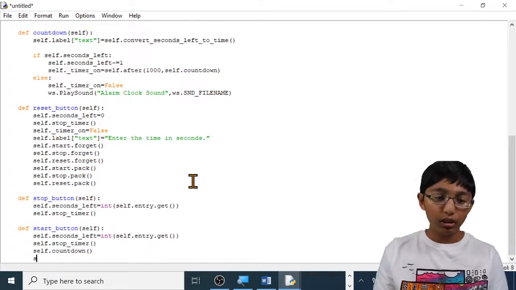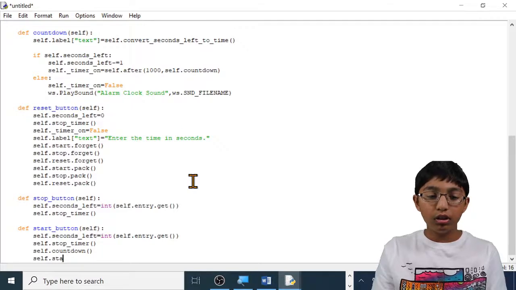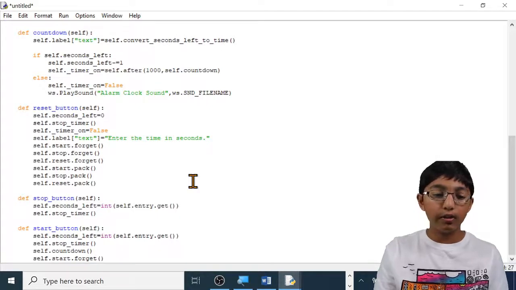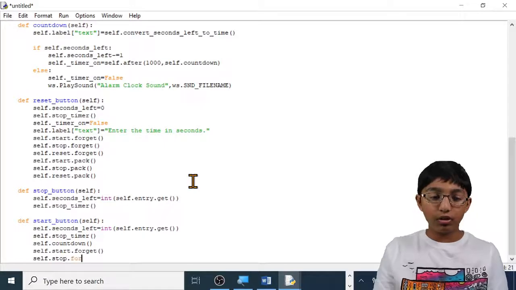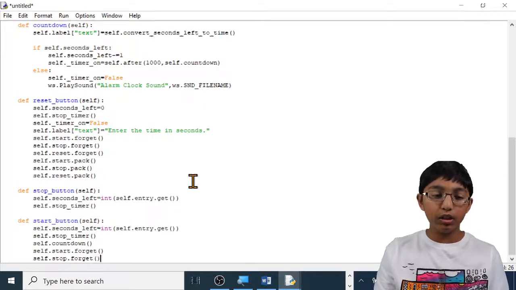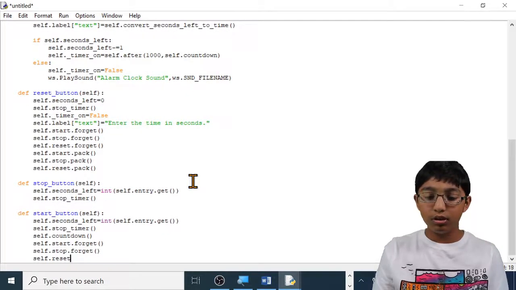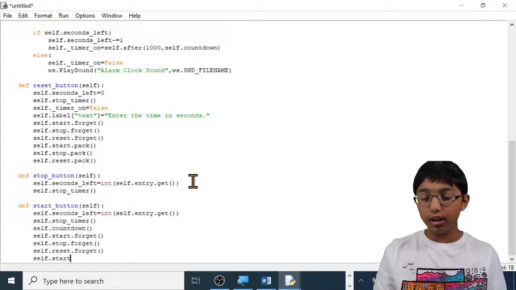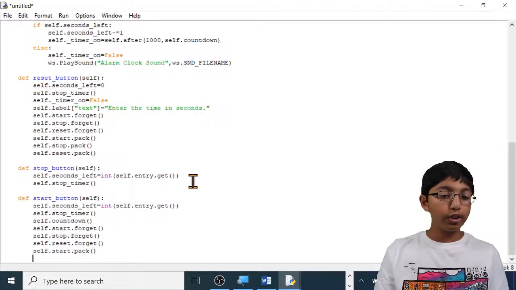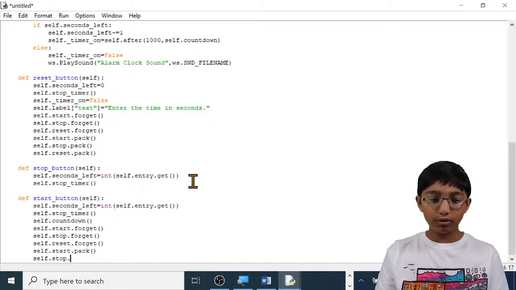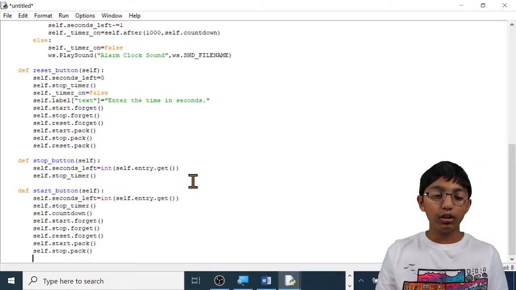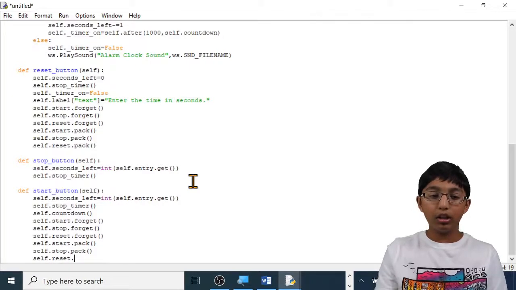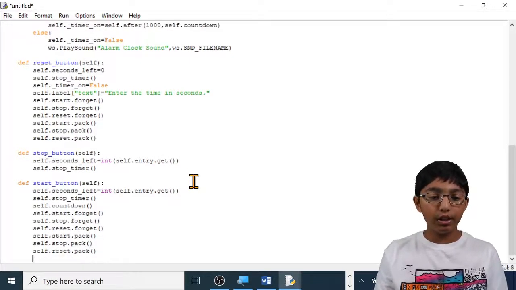Now let's replace all the buttons. Self.start.forget, open brackets, close brackets, self.stop.forget, open brackets, close brackets, self.reset.forget, open brackets, close brackets, enter. Now let's replace them. Type self.start.pack, open brackets, close brackets, self.stop.pack, open brackets, close brackets, enter, self.reset.pack, open brackets, close brackets, enter, backspace.